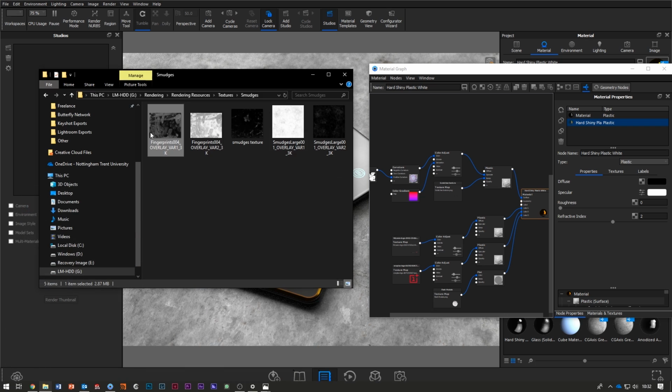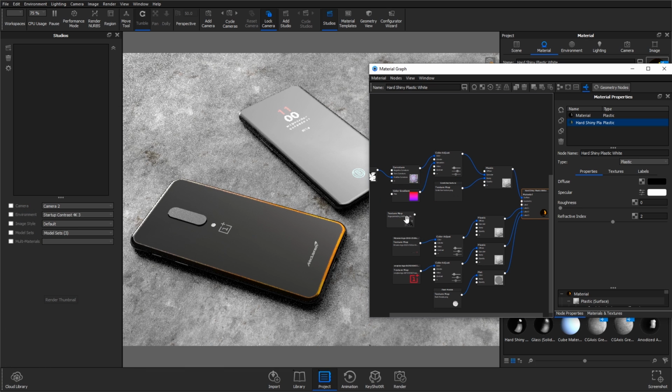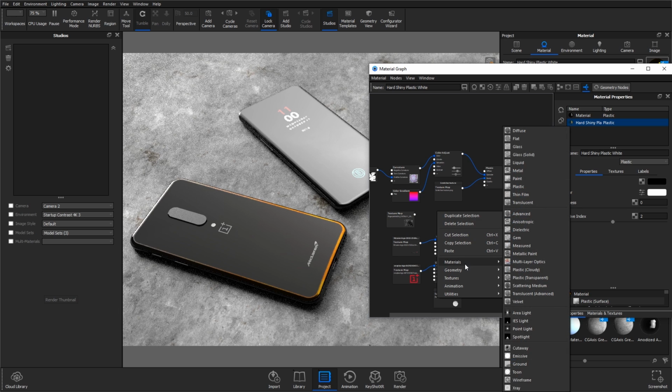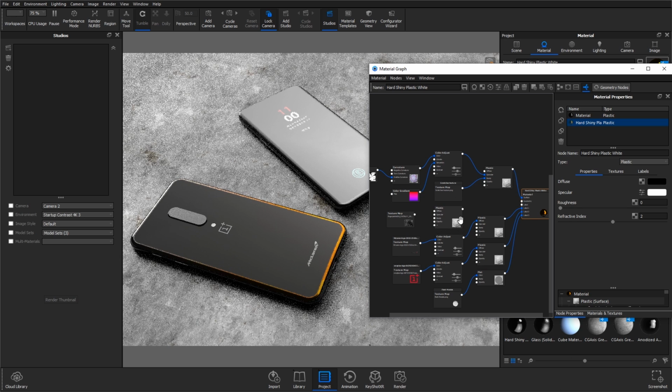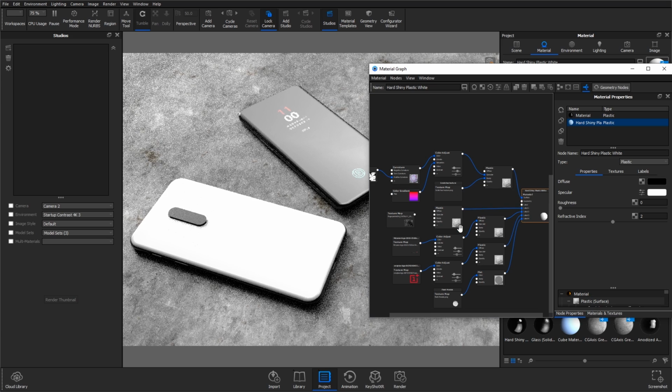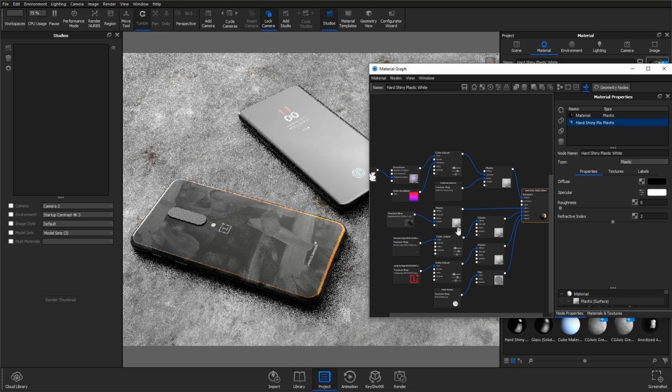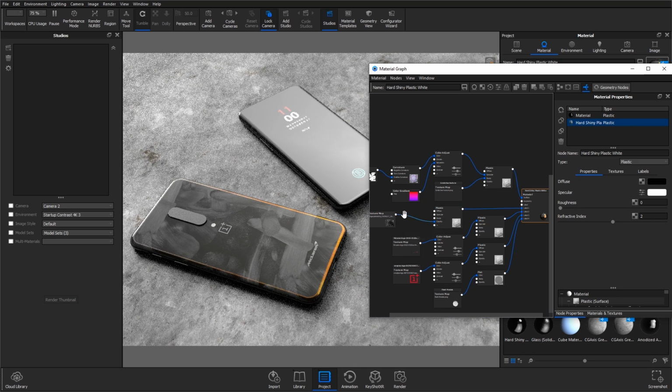I'm going to again go to my file explorer, grab my smudge texture and bring it into the material graph. I'm then going to right click, go to materials and add in a plastic. I can then plug the plastic into the label on the material and it will go over the top. That's fine. We can then plug the smudge texture into the opacity of this plastic material and again add in a color to number so we've got some control over it.